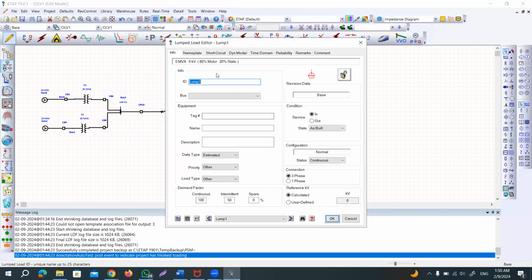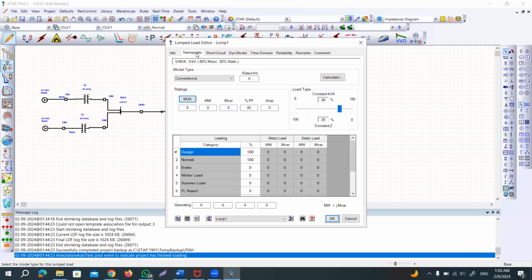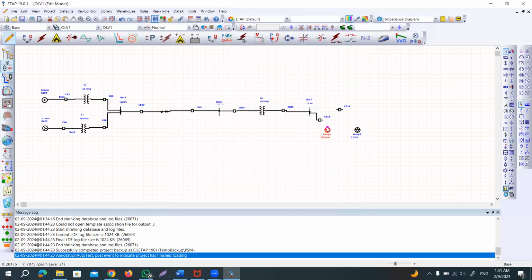Put the load value. Okay, nameplate value. One of the loads is 11 kV 20 MVA. So rated kV is 11 kV, and this is 20 MVA. So the other values will be calculated automatically, and I think nothing else you need to put. Okay, click OK, and you simply connect it.